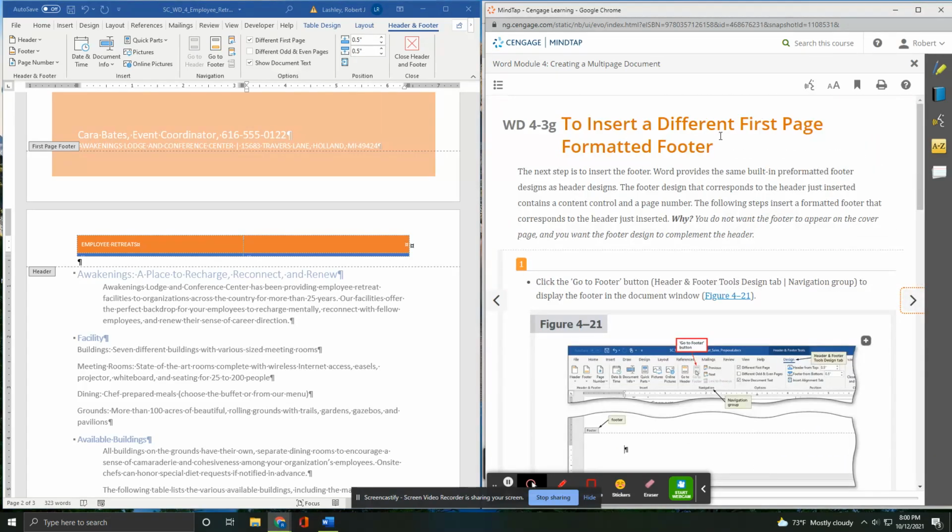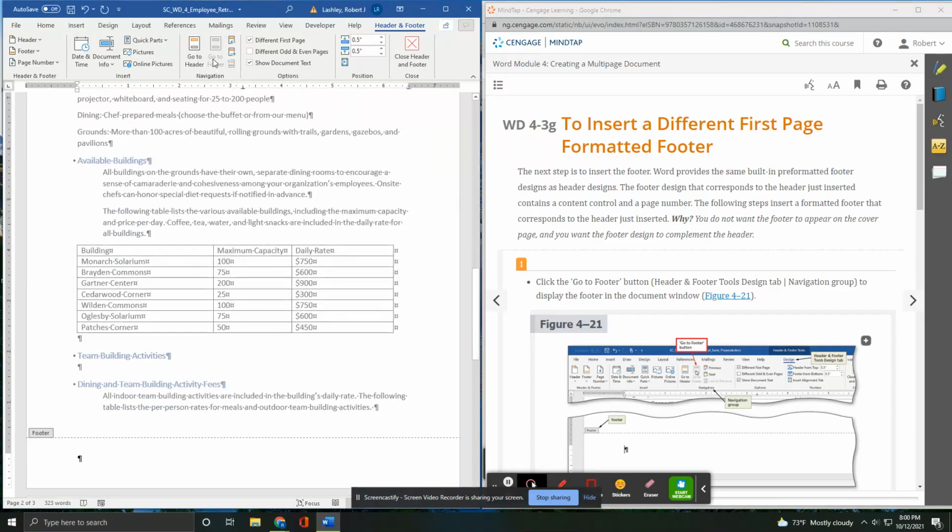Insert a different first page formatted footer. Okay, click on the go to footer button right here, go to footer. It's just going to take us down to the footer. So now we can see our footer down here.